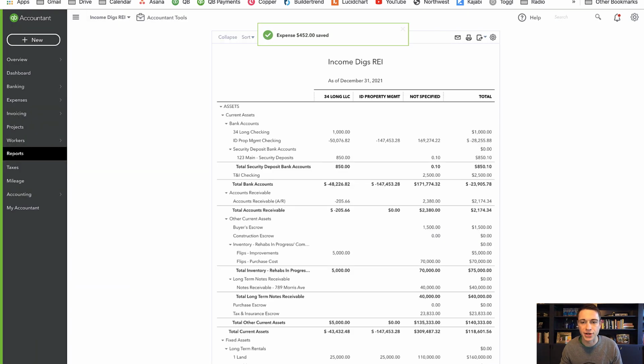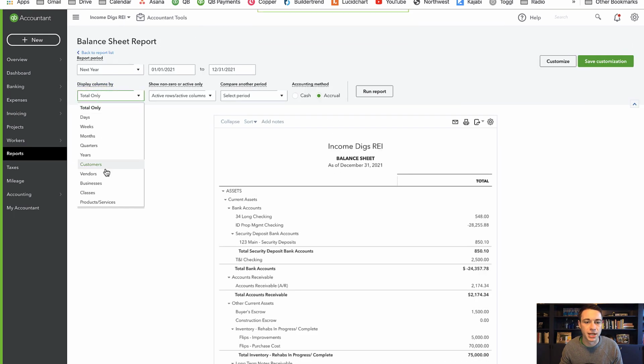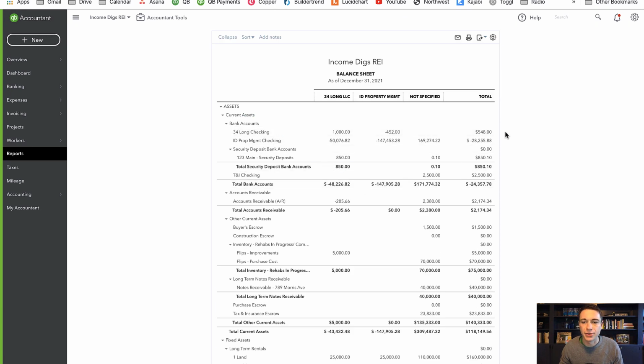So if I do that transaction and I look at my balance sheet, again displaying my businesses across the top, you'll notice that my 34 Long checking total is probably accurate. However, now I have a negative balance in here for ID Property Management. Okay, so what do you do with that? How do you get it back to 34 Long?